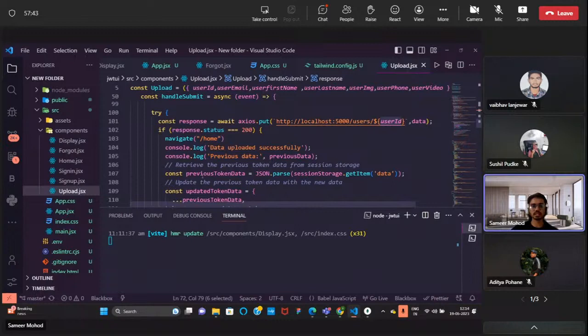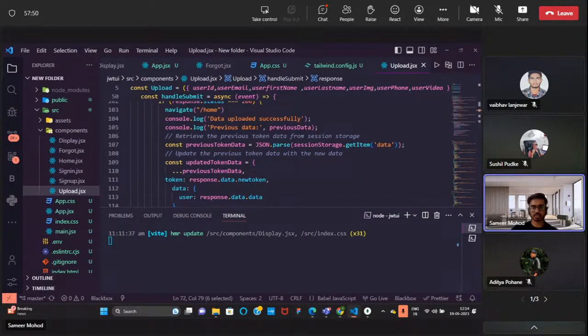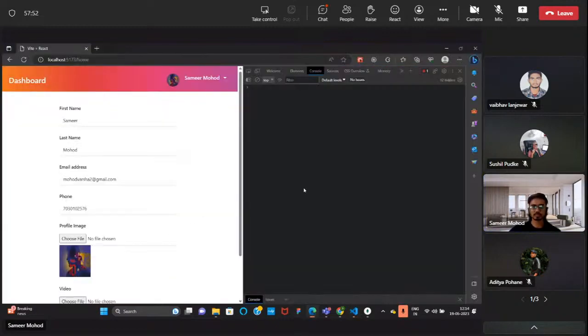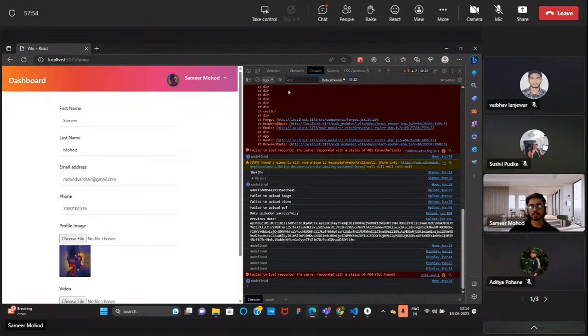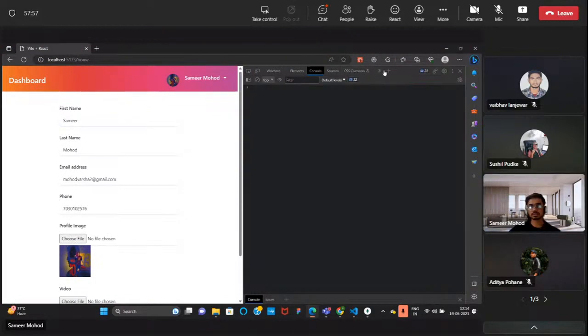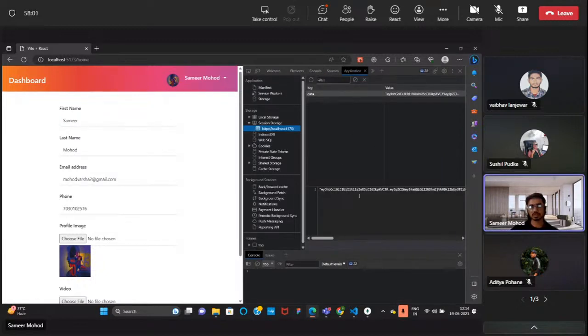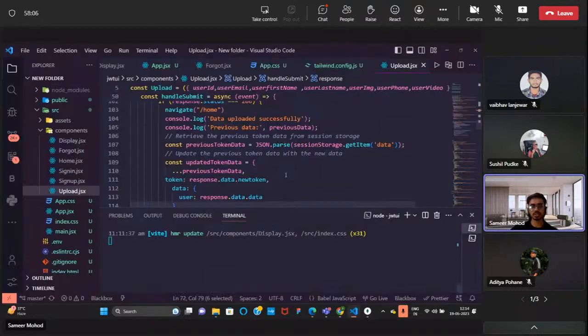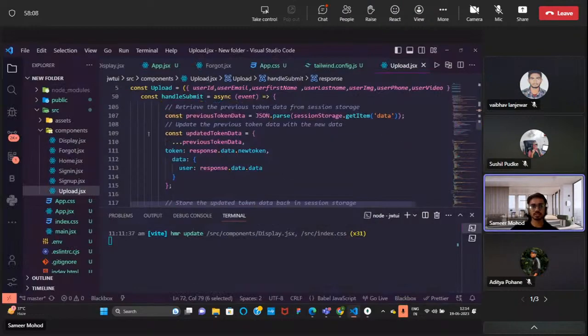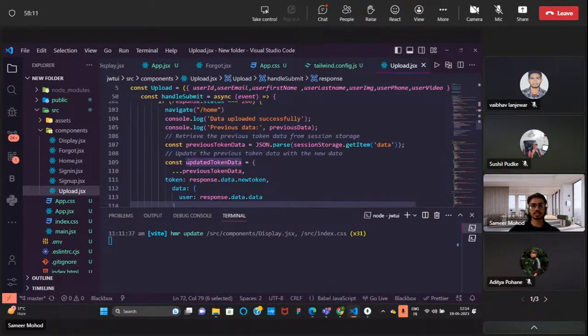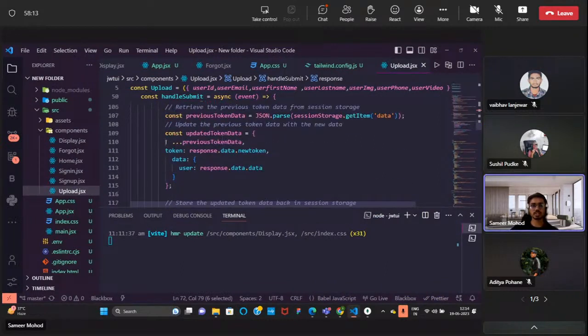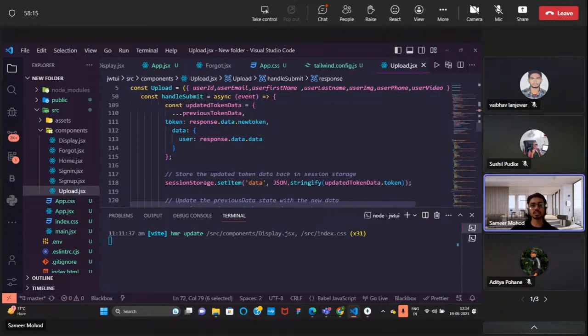So for updating that, we have used the previous token. This is the previous token. Firstly, we get that previous token which I have stored in the data. This data is the token which includes all the data of the user. So we have to update that token every time after the user has updated. So this is the condition. The update token data takes the previous token data and replaces it with the new token data.